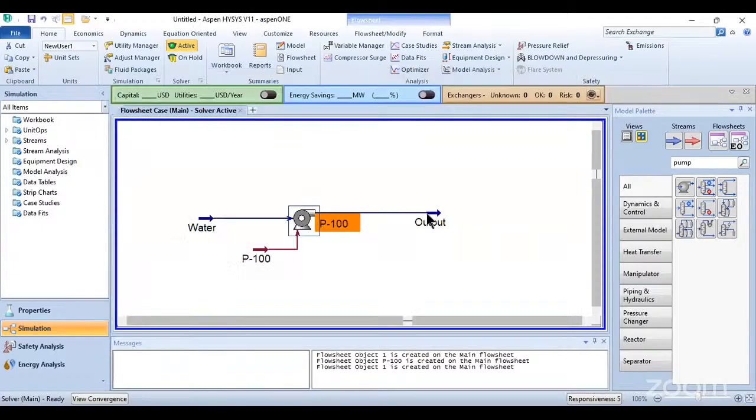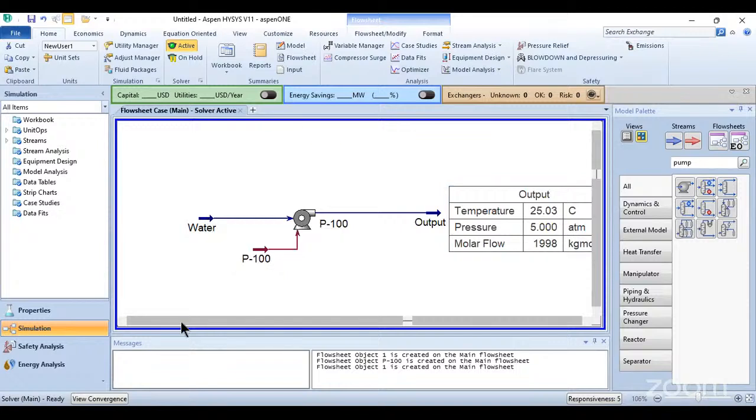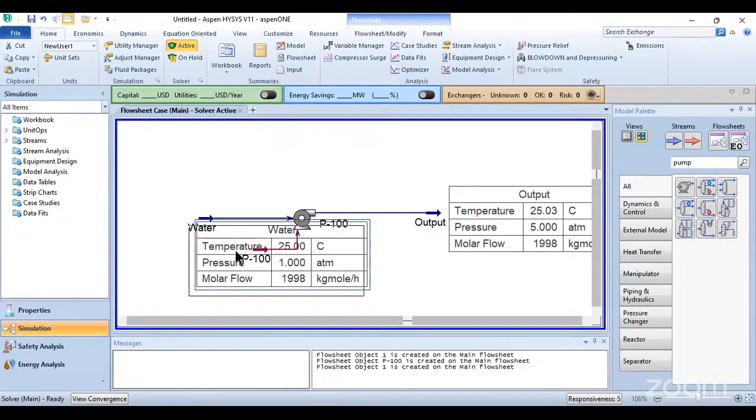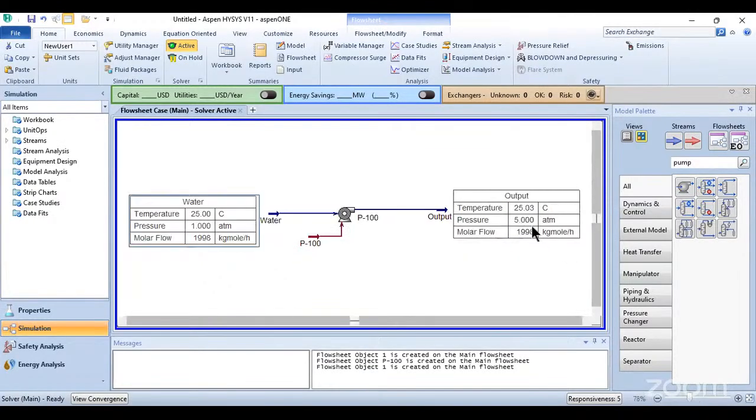I believe that's clear. Now you can see that this has been solved. All right, come here, right click, show table. Okay, so with this, there's a slight increase in temperature from our output. The temperature in is 25. Our temperature out here is 25.03. Our pressure here is 1 atm. Our pressure here is 5 atm.